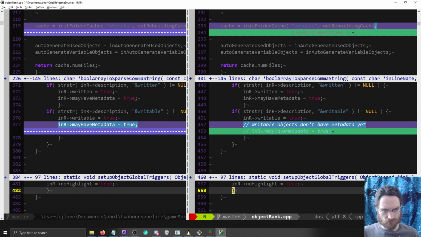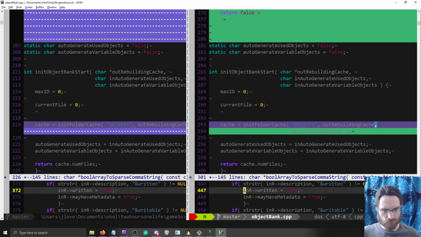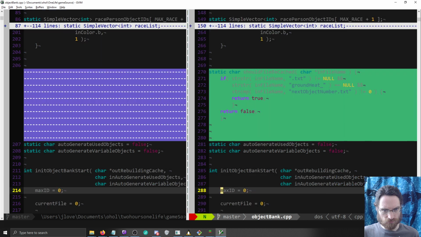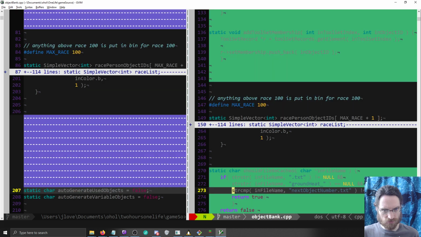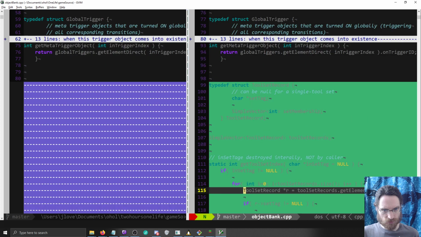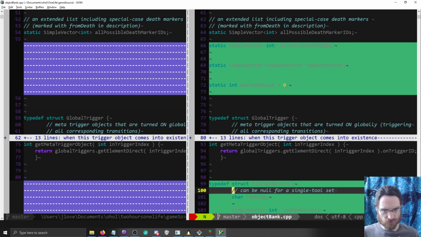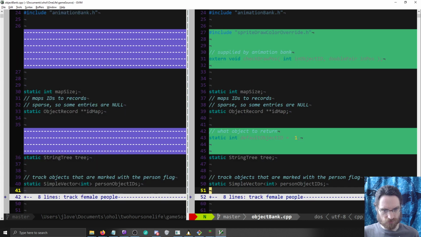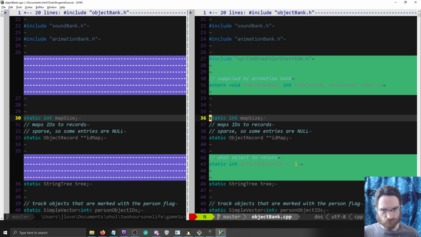That's a change. Text ground heat next object number. Mostly the same. Tools, tools, tools. Food IDs tap out. Default object ID. Sprite draw color override. Check draw pause.